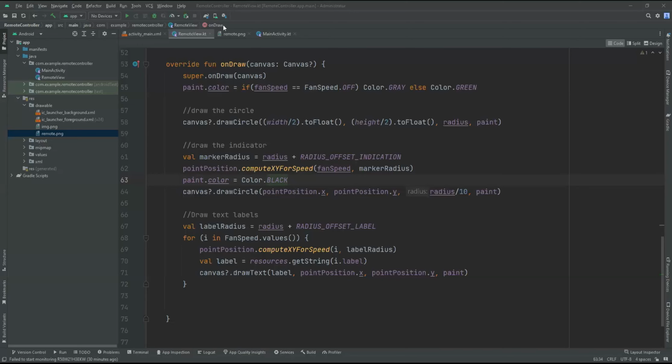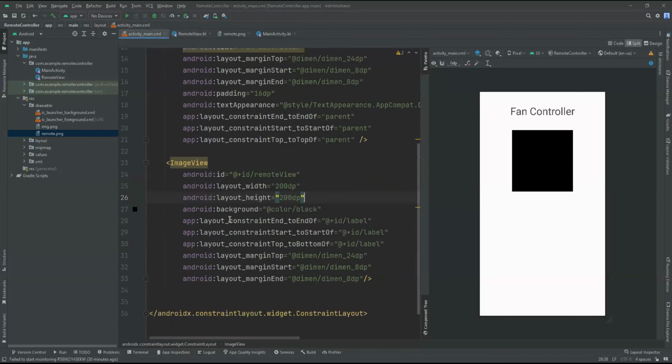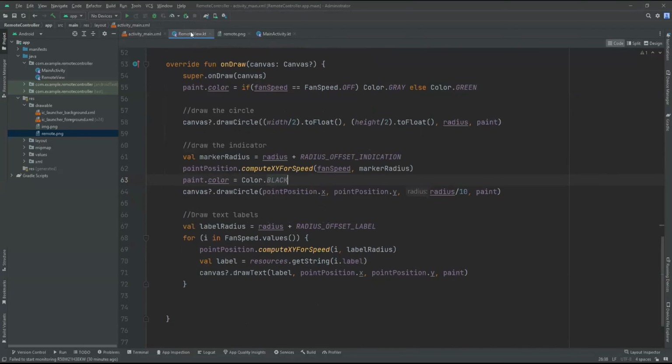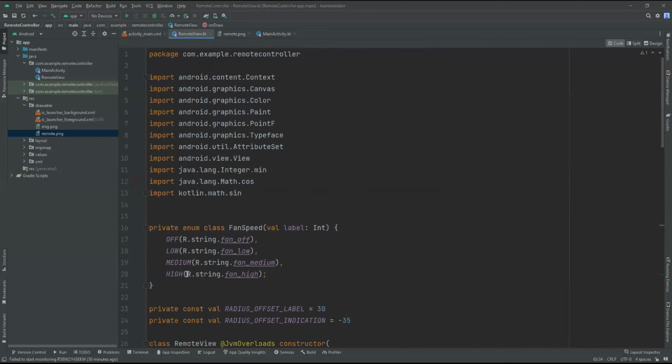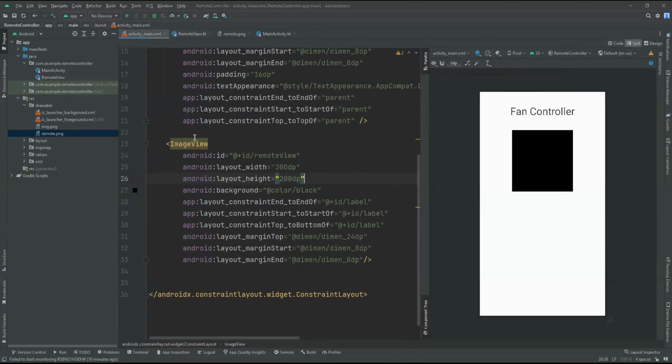Okay, so I'm going to go back to my activity main. Then I'm going to change this image view to my remote view class, because of course your image view is also a class, right? So I'm going to change it. Let's see that remote view.